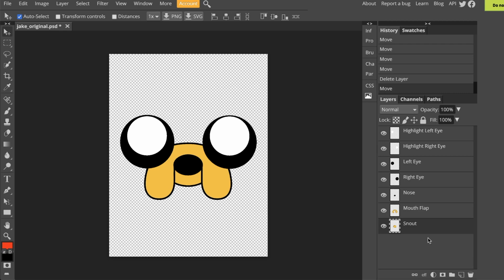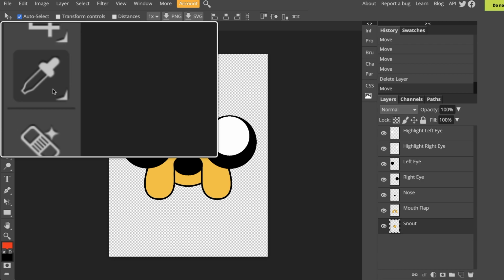The last thing we have to do is add a background to this project. The background in this case should be the same color as Jake's snout. So I'm going to show you how to add a custom color background with what's called the eyedropper tool. So I'm going to use the eyedropper tool, which is the sixth tool in the toolbar. 1, 2, 3, 4, 5, 6. It almost looks like a turkey baster.